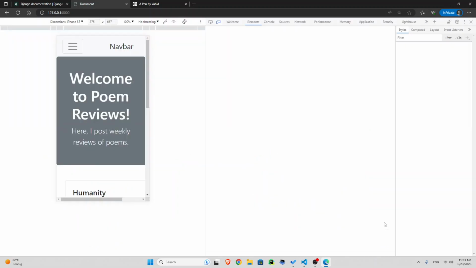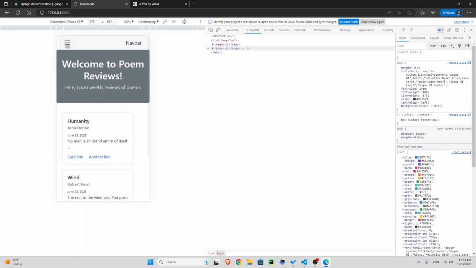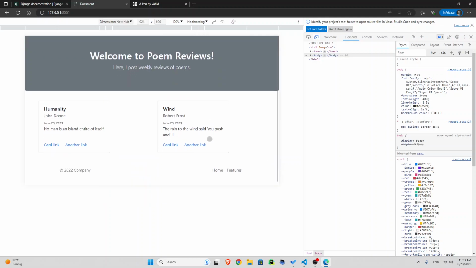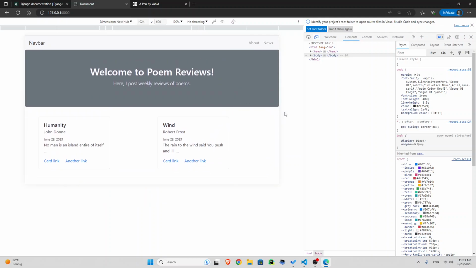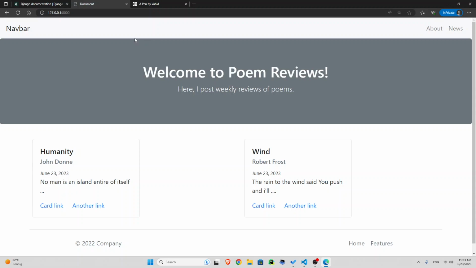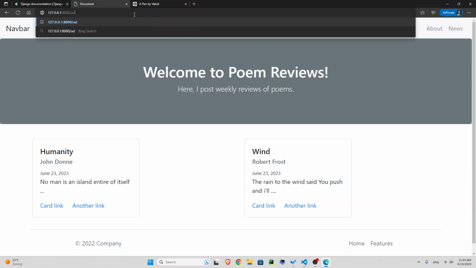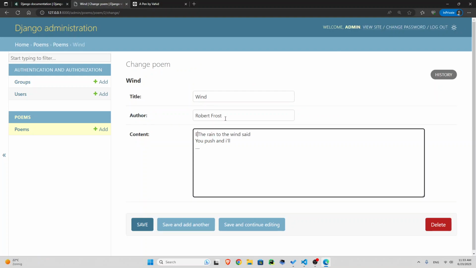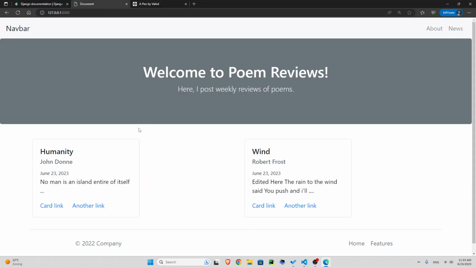And it's also responsive, so we can see this on a mobile view. Perfect, it works, awesome. On a tablet, yeah, so everything is good. So now we have managed to add things from the database, from our dashboard here, and you can also delete things if you want to, or edit them. If I go to admin in the poems, I can simply go to the wind and add edited here and save this and go back, and you can see edited here, I've been added.